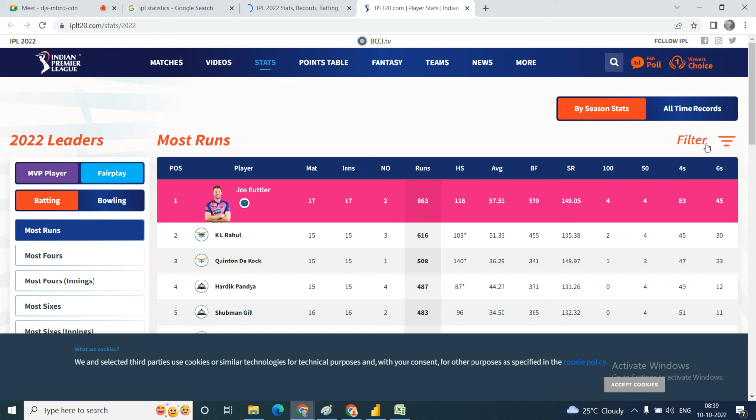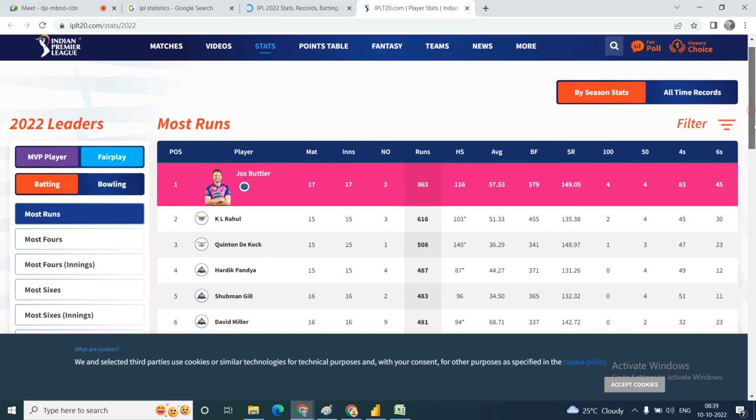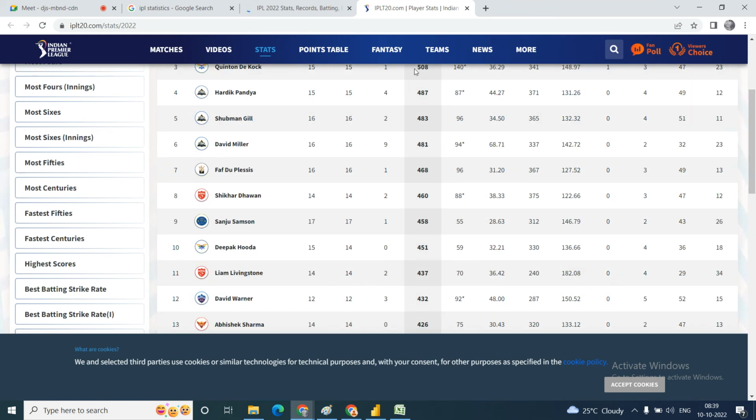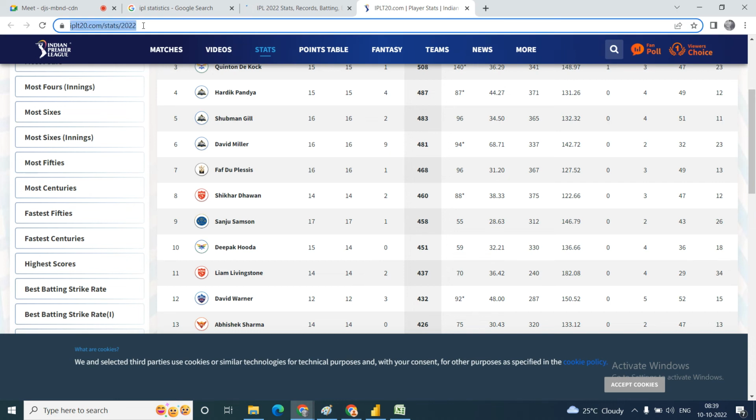I want to extract this table into Power BI. How will I extract it? I will require its URL link. Okay, I will copy this URL link.